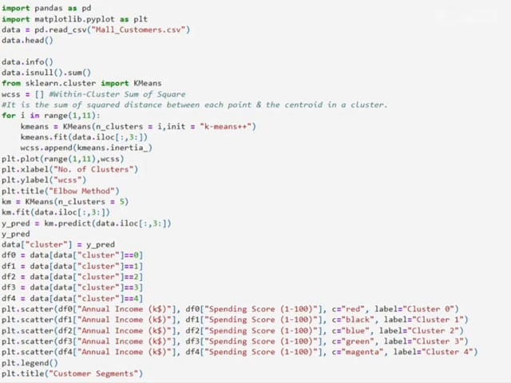Adding cluster labels to data. The predicted cluster labels, y_pred, are assigned to a new column in the DataFrame called cluster. Each data point is thus associated with one of the 5 clusters: clusters 0, 1, 2, 3 or 4. Separating data by cluster: the data is filtered by cluster label, creating separate DataFrames for each cluster. Each DataFrame contains only the data points belonging to that specific cluster, 0 through 4.